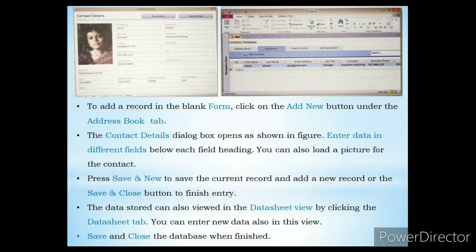You can also load a picture for the contact. Next, press save and new to save the current record and add a new record, or the save and close button to finish entry. Next, the data stored can also be viewed in the datasheet view by clicking the datasheet tab. You can enter new data also in this view. Next, save and close the database when finished.